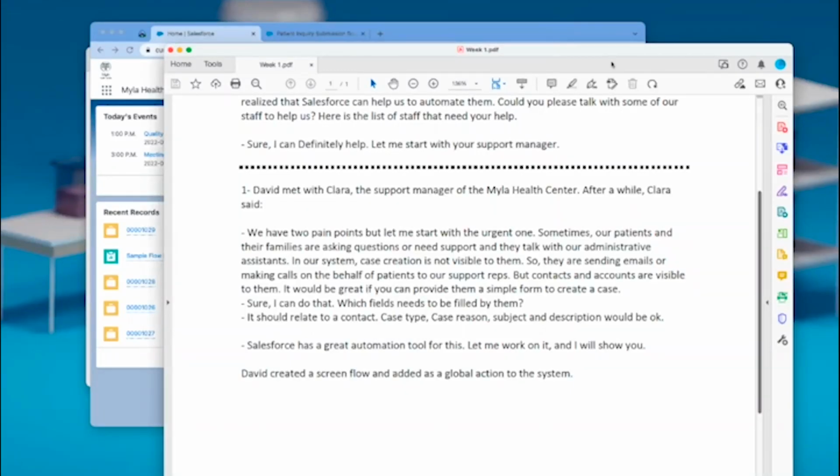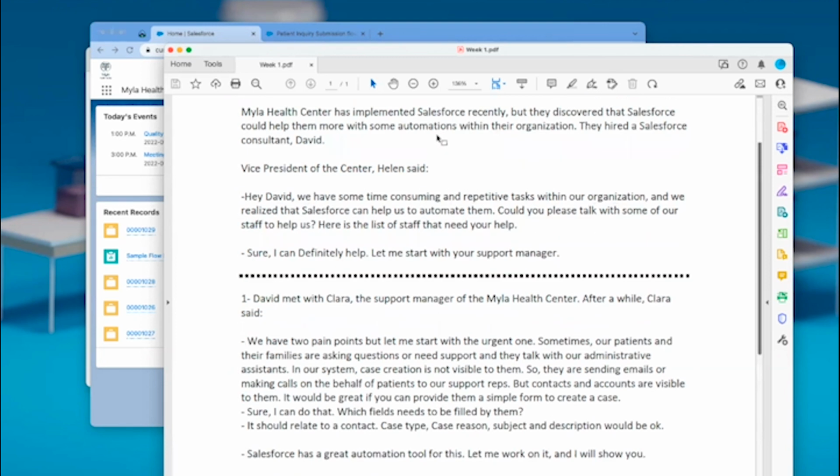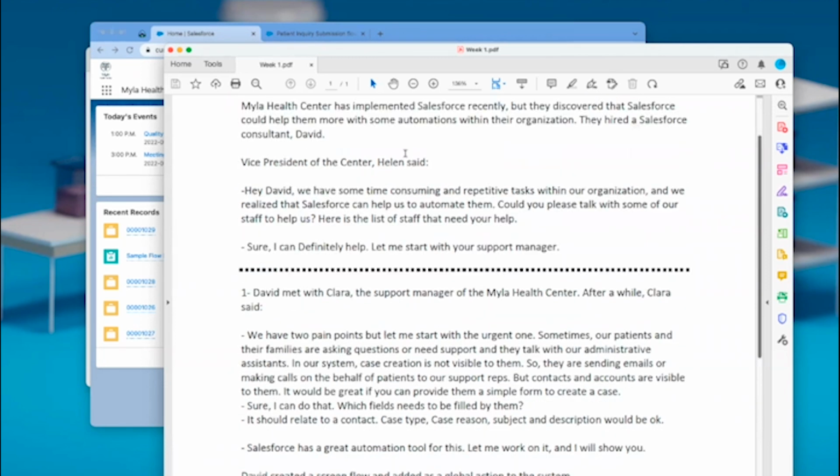We completed the first week of our flow course, and this was your first assignment. I hope you are excited, and I hope you all completed the assignment. This is the solution of the case. I will not read it, but I will share it in the description if you would like to read it again.